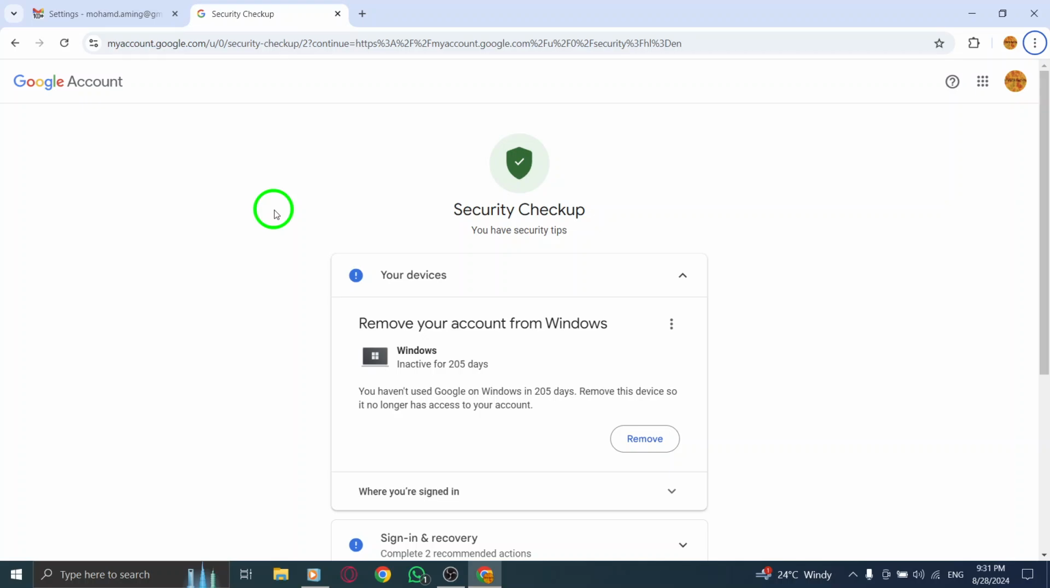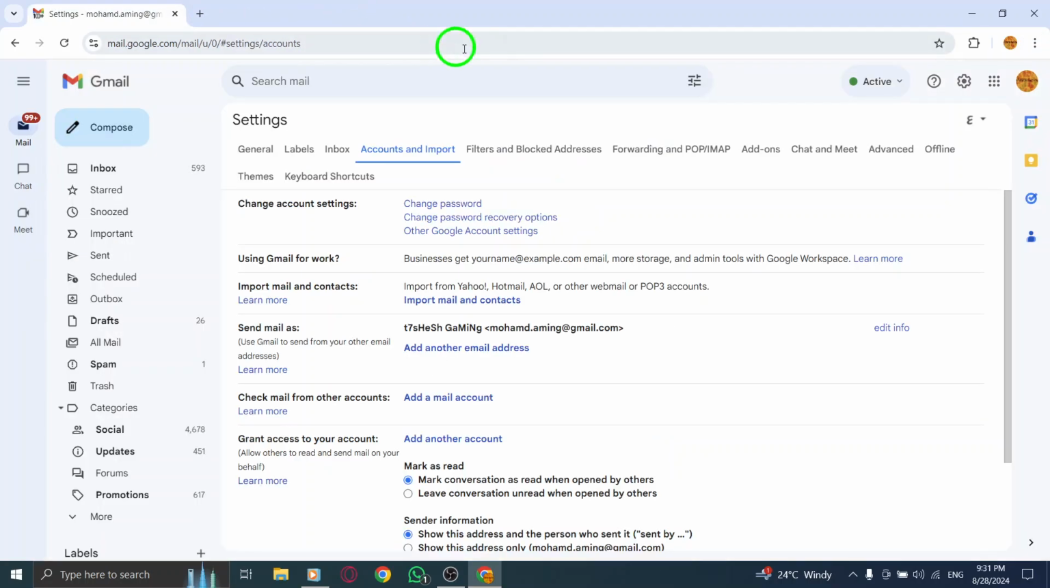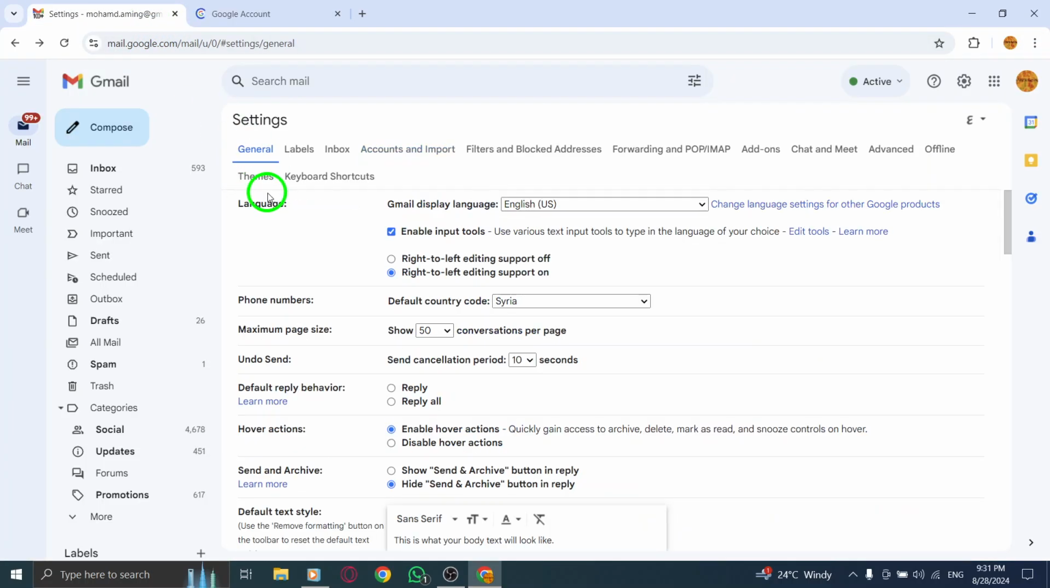And there you have it. By following these simple steps, you can significantly boost your Gmail security. Don't forget to regularly check these settings to stay informed and protected.